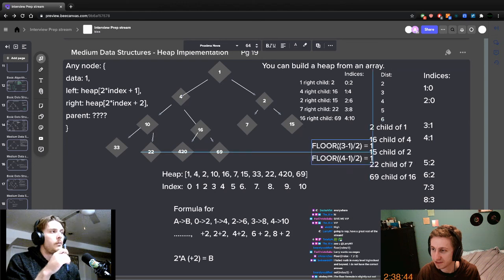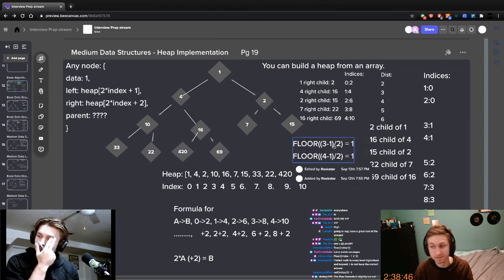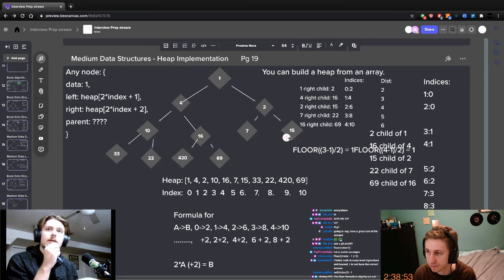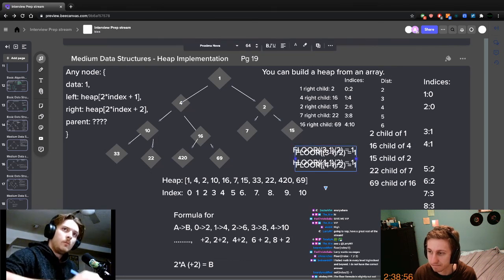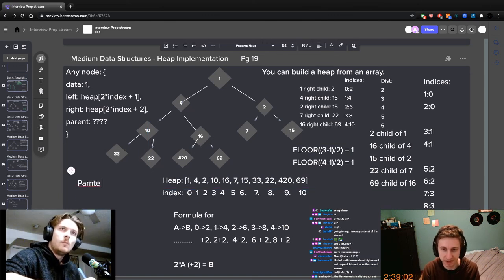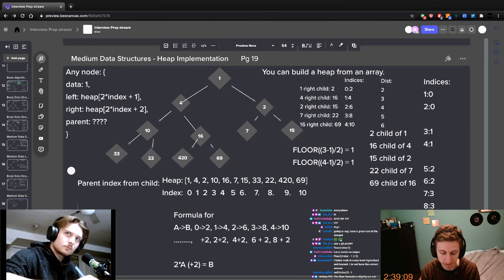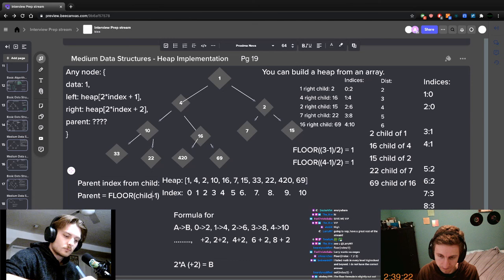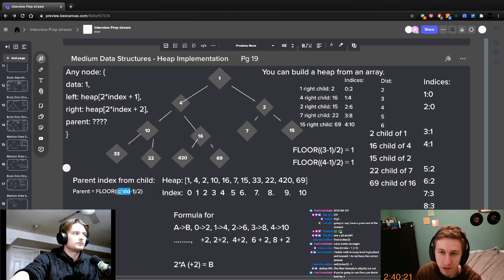Running out of whiteboard space even online. But this works. So, writing that as a formula. Okay, so our index. Put this over here. Parent index from child. P equals floor C. Here, we'll just use the actual words. Parent equals floor of child minus 1 divided by 2.